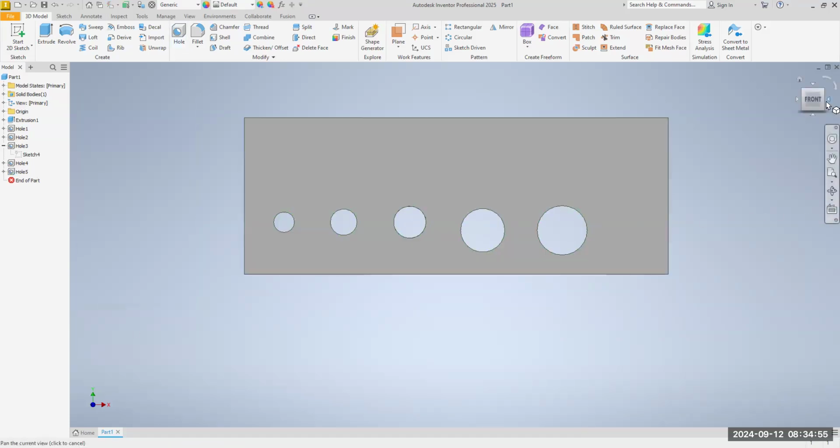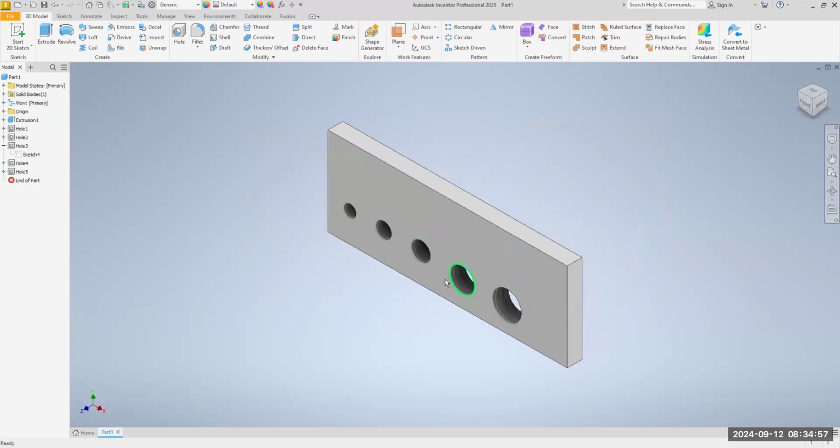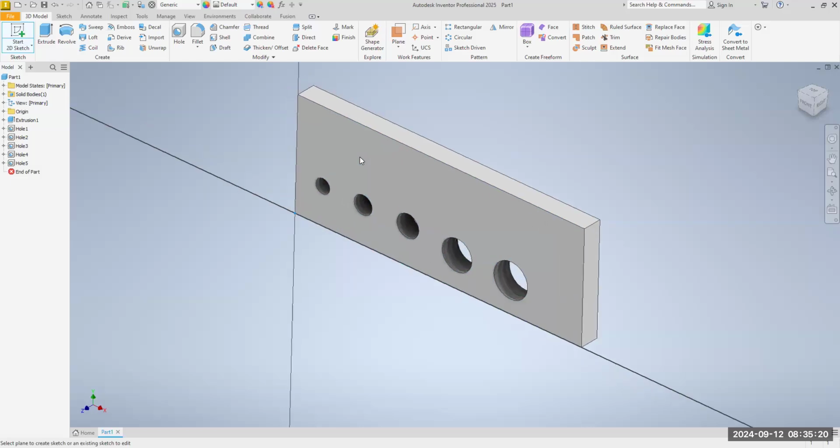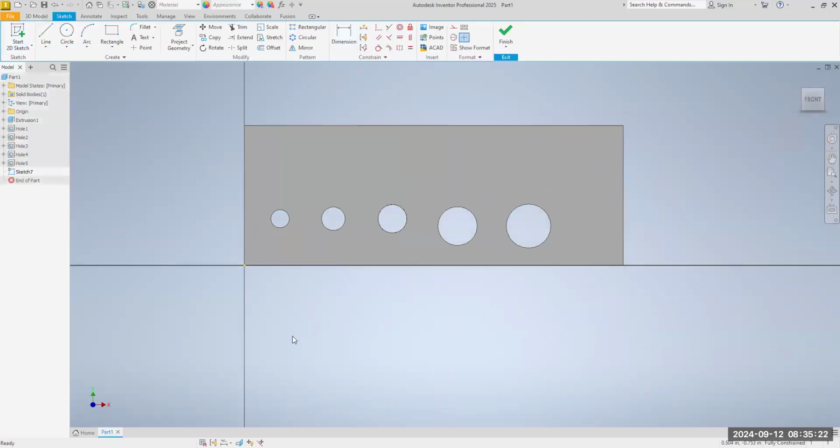All right. That's a beautiful thing. We got the first row done. Now we need to do the second row. So we're going to do the second row now. We're going to go to Start 2D Sketch, and click on this face.